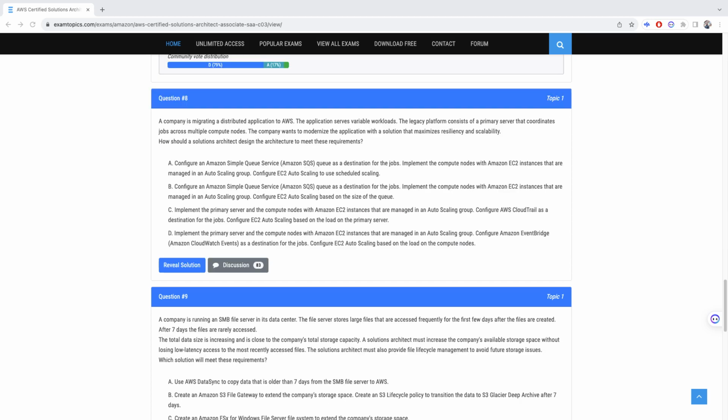Question number 8. A company is migrating a distributed application to AWS. The application serves variable workloads. The legacy platform consists of a primary server that coordinates jobs across multiple compute nodes. The company wants to modernize the application with a solution that maximizes resiliency and scalability. How should a solutions architect design the architecture to meet these requirements?